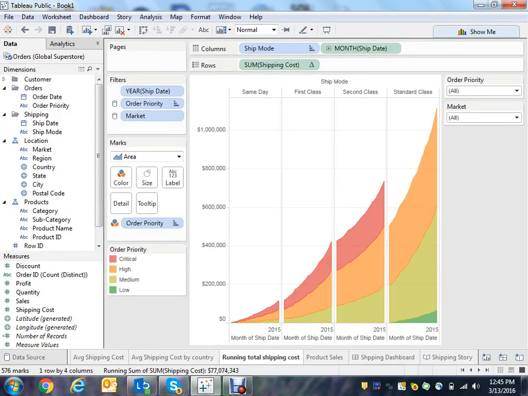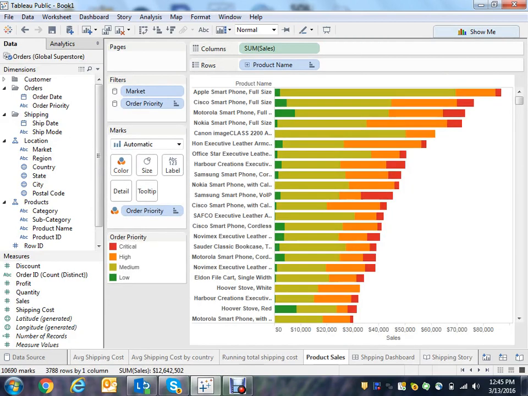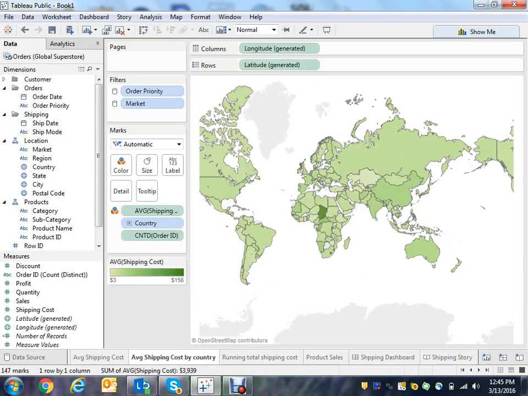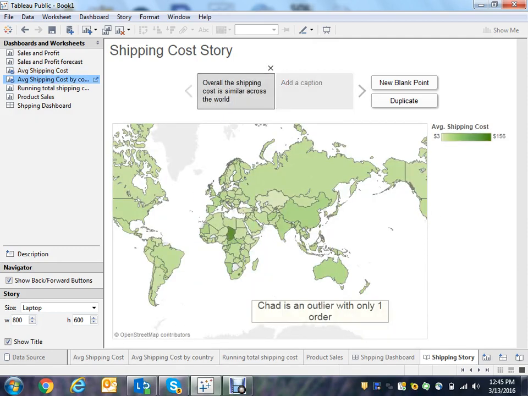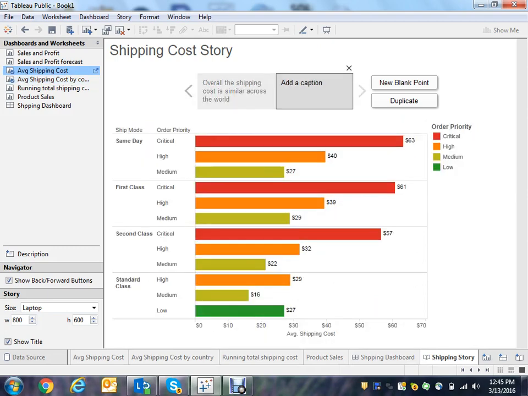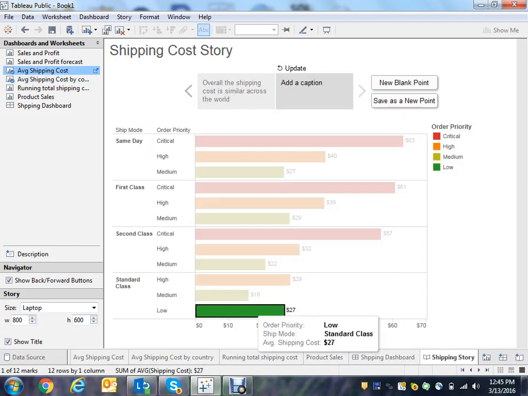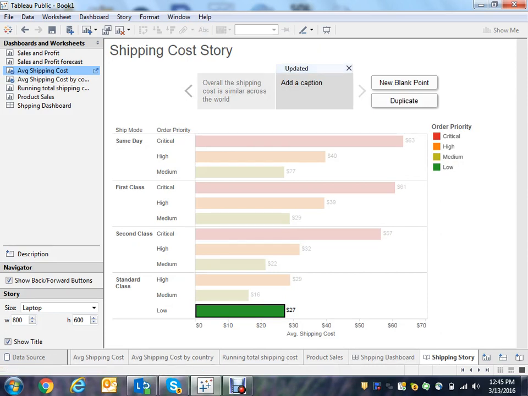Or your tooltip, when you put a tooltip on it, if it's 5, it will show you 5 here. The tooltip will be the same. But this is a story. Just let me explain what story means. Story means it's a snapshot, a point in time snapshot. So at this time, this is the overall shipping, Chad outlier. Then if you click here and you do an update here, so this is like a snapshot.